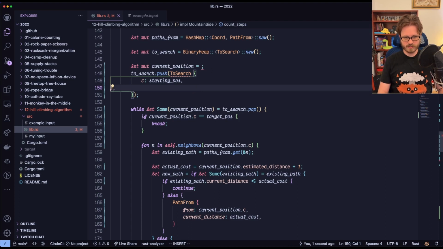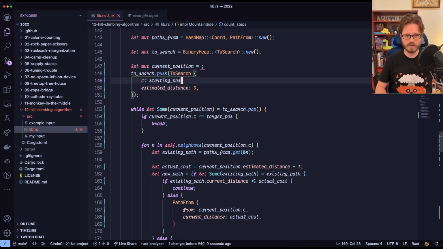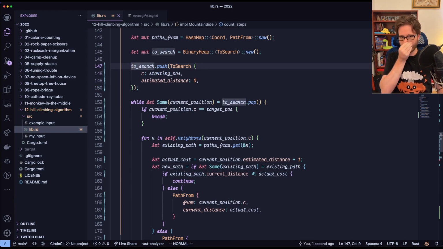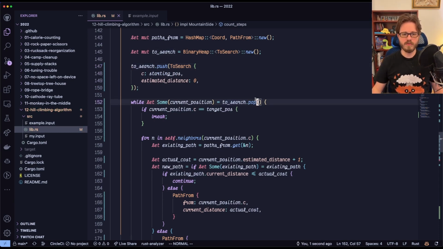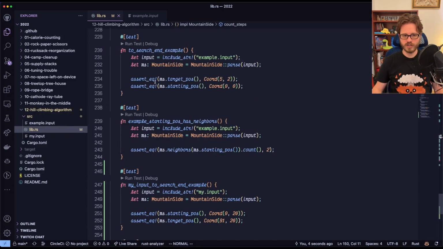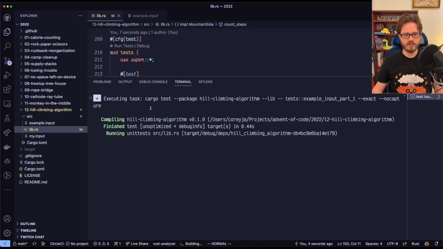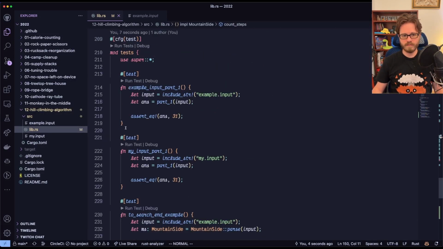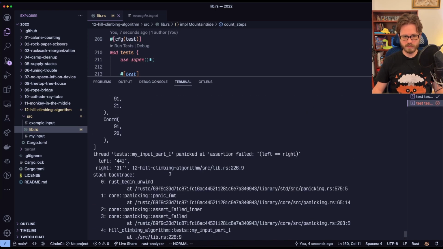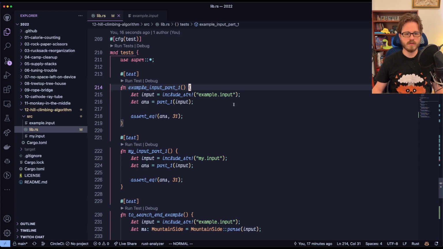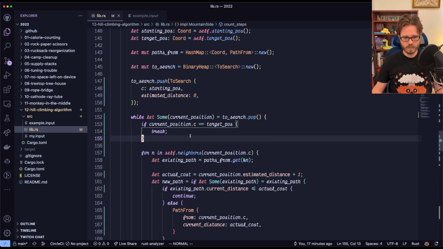The estimated distance there really should be 0. I'm not sure that's going to make any difference, but okay, now we need less mutable things too. That's nifty. Shouldn't change anything though. This should still be 31. Yay. This should probably still be giving me the same 441. Yep, I didn't expect that to change anything.